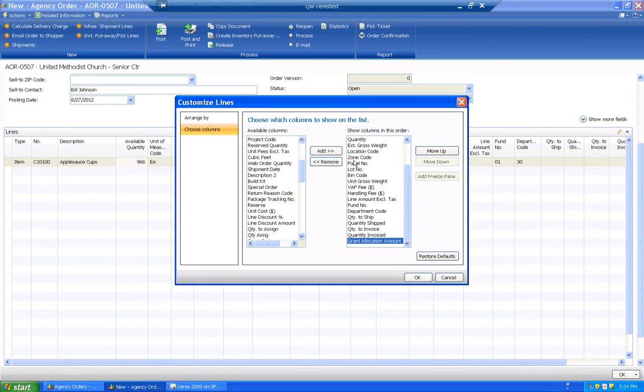Right now I have several fields available on the form that I want to see, such as the type, the item, in this case item number, or if the type is GL account, then this would be the GL number. Description, available quantity, unit of measure code, that's based on the item you've selected, the quantity that you're putting on the order, the extended gross weight, which would be the quantity times the gross weight from the item. So if the item is a case item or has a gross weight other than 1 on the item card, it will give you the calculation there.